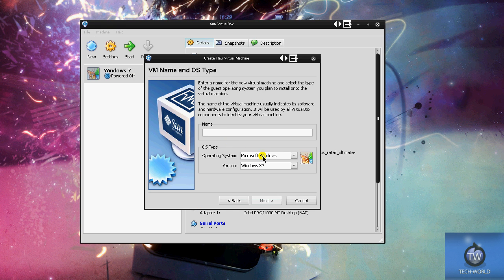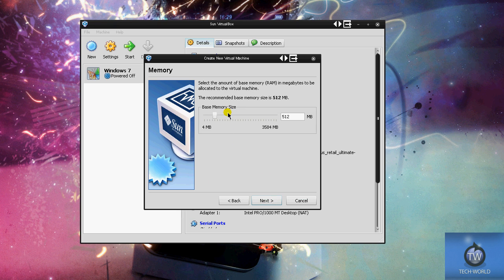I named mine Windows 7, obviously. Pick your operating system, and you want to pick your version. They already have Windows 7 selected right there. So all you're going to do, and then I'm going to name it Win7 number 2. And now here's really cool. You can select the amount of memory you want to dedicate to the virtual machine while you're within it. So once you click in that virtual machine, how much RAM you want to dedicate to it.